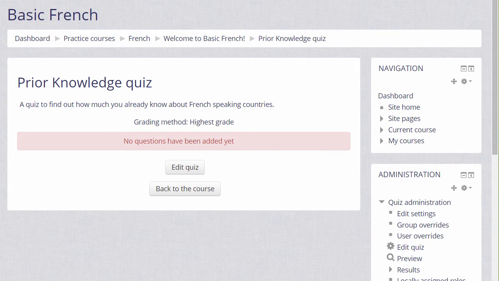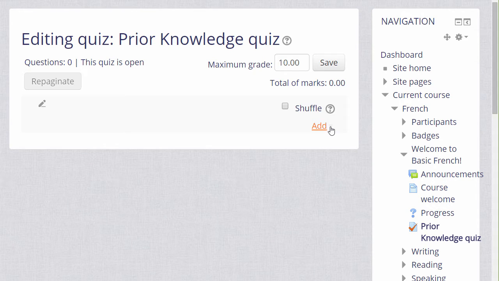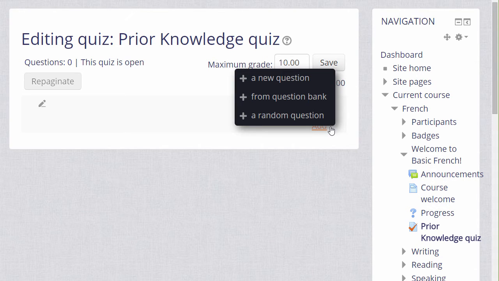and we now have a blank quiz, and what we need to do is to start adding some questions, which we can do by clicking the button Edit Quiz, or in the administration block by clicking the link Edit Quiz. We then see Add, and if we already have questions, we could add a random question to our quiz, or a particular question from the question bank which we might have added to earlier, or a colleague might have added to earlier. But we are starting anew from nothing, so we're going to click to add a new question.